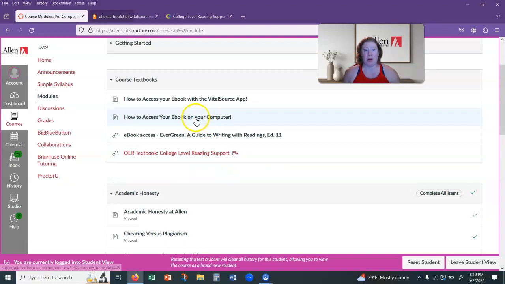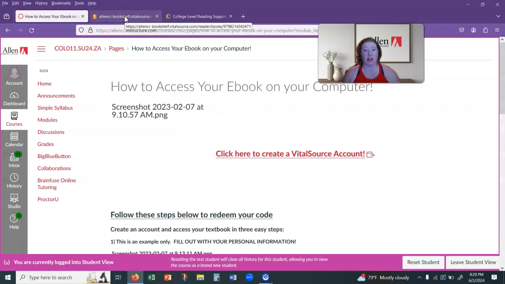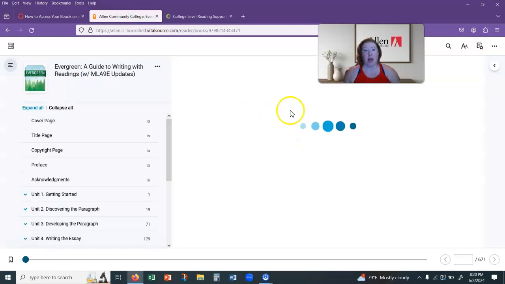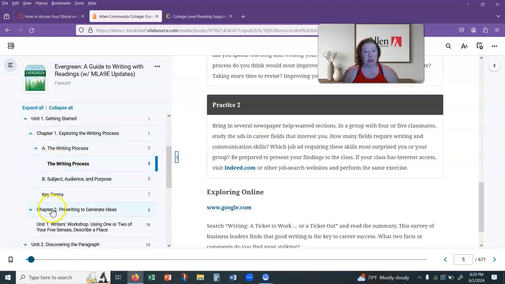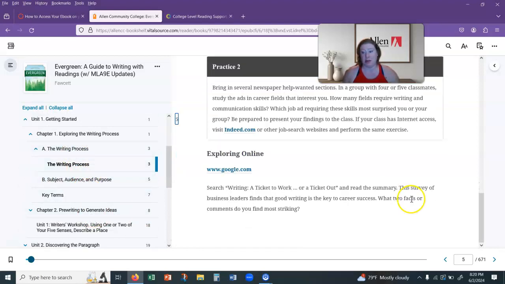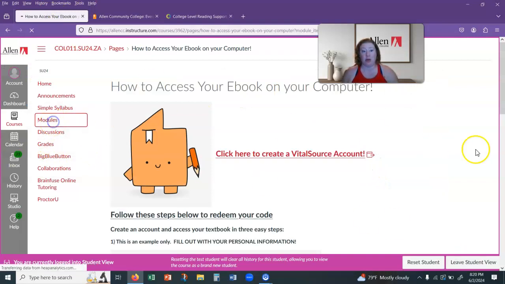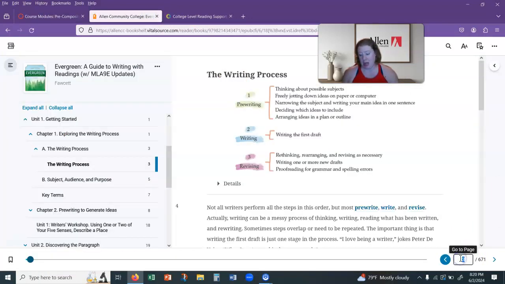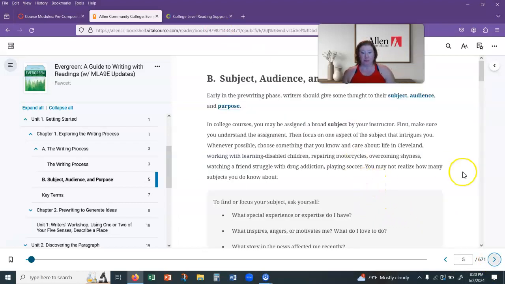There's a way to access it on your computer, and there's also a Vital Source app that you can use if that's easier. That way you get access to the ebook wherever you are and however you interact with the class. This ebook is really nice because you can just navigate with the chapters on the side. It makes it a little bit easier sometimes. And the page numbers should line up with what's in the module. So if something's on page 4, you should be able to just go to page 4 here, and it will take you to that page that you need. I went to page 5.